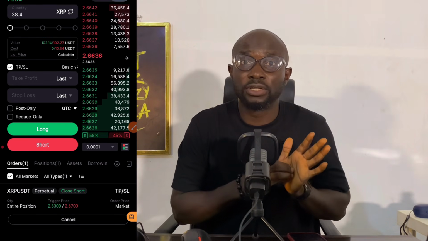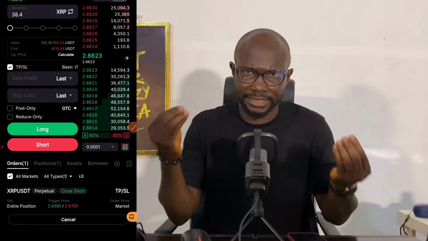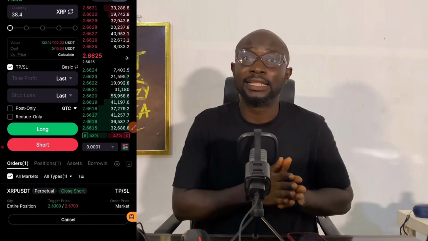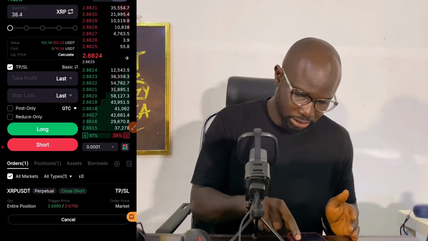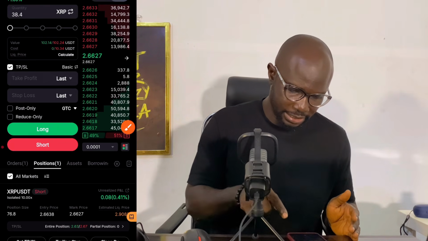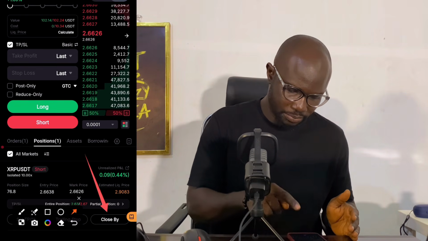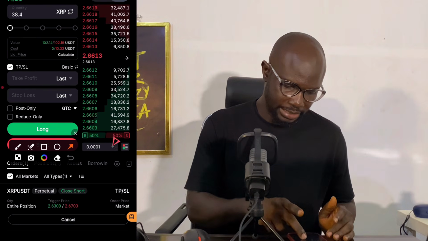When your trade hits your take profit, or if you decide to exit early, just go to positions, then tap close by. It's simple. This is positions, I've shown you before. Click it, then tap close by. Or go back to order, this is order, then click on cancel.